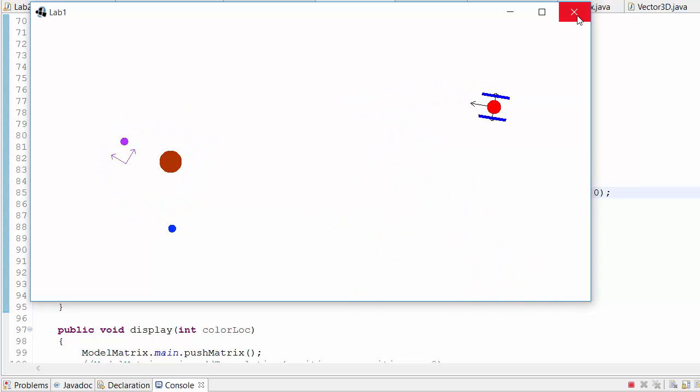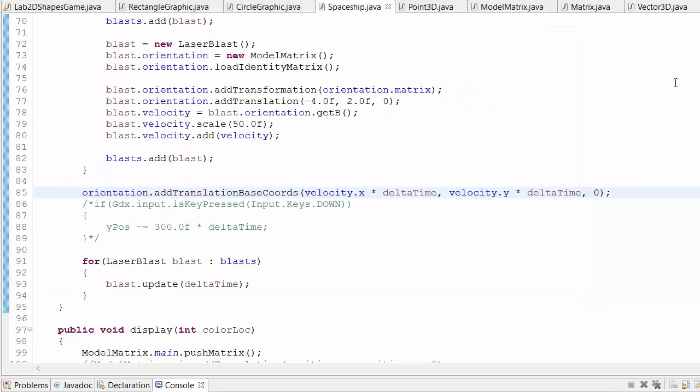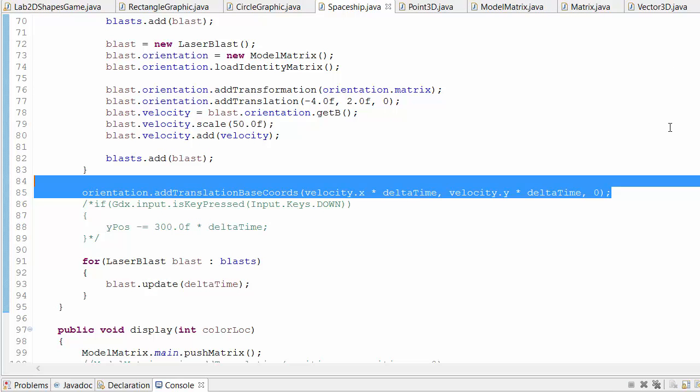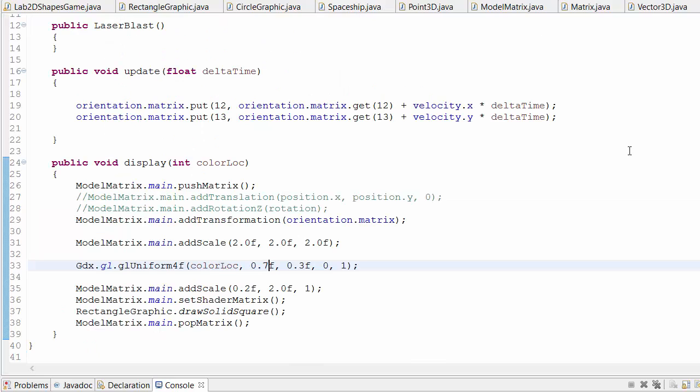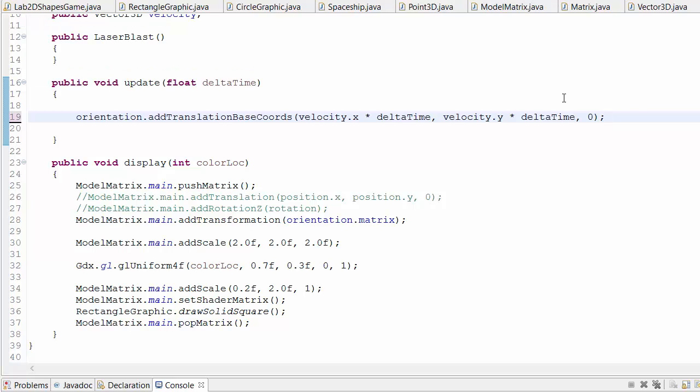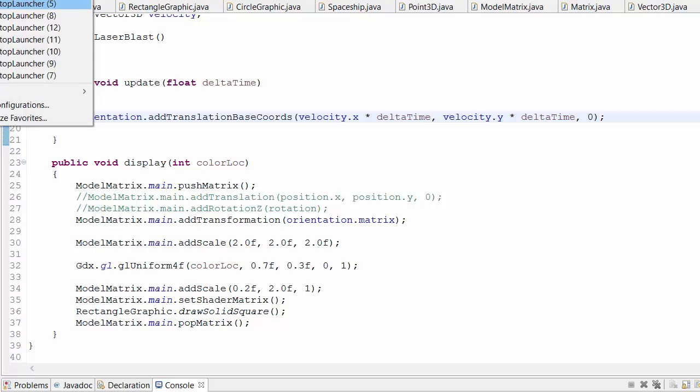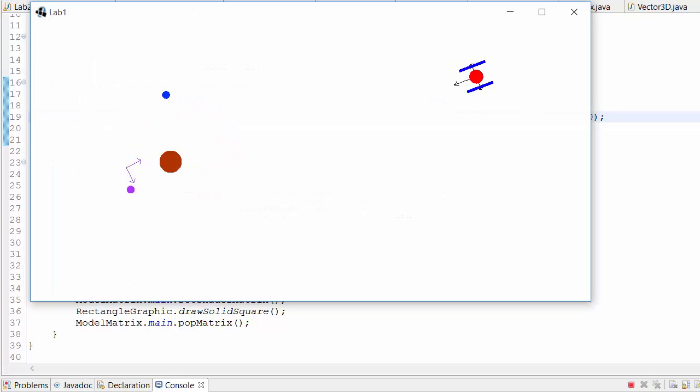Okay, it does in the Spaceship, and we can do the same in Laser Blast. The update function, simply do exactly the same. So we're not hacking into specific locations in the model matrix here. Let's see that work. Okay, it works for the Spaceship itself. It's adding the velocity constantly, and it works for the laser blasts.